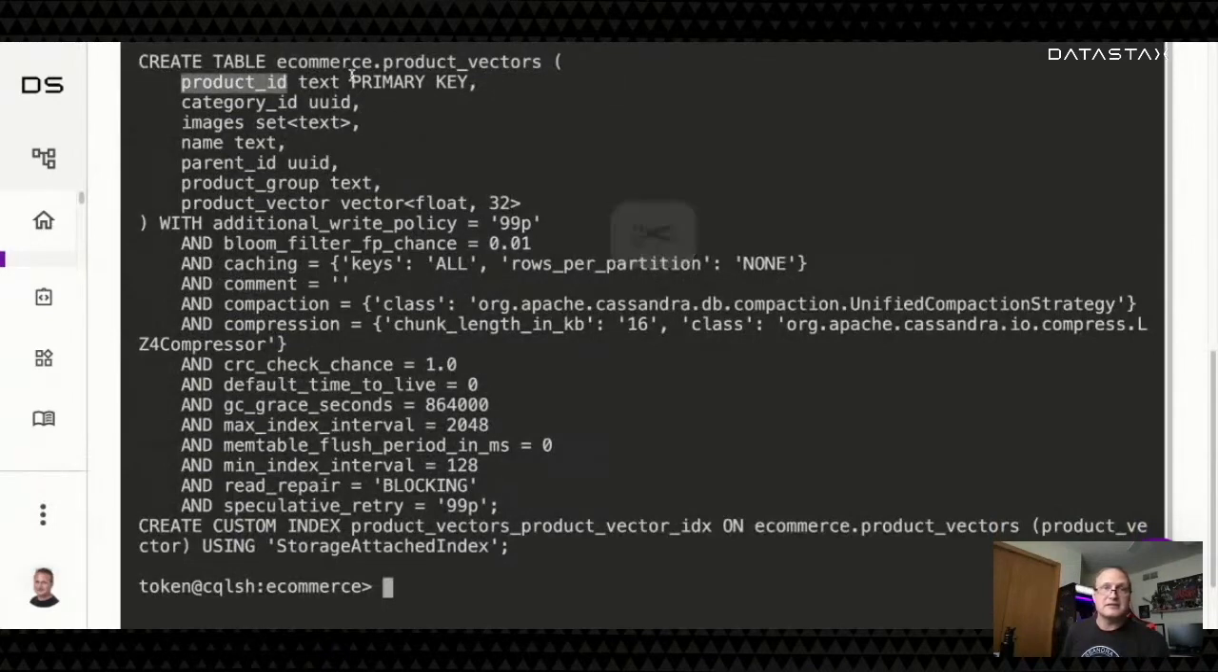So as you can see, I've gone ahead and created this product vectors table. Product ID is my lone primary key. The other thing we have on this table is that the product vector is using the vector type. It's using an internal data type of float, and it is a 32-dimensional float. Now that 32 represents the total size of our product name vocabulary.